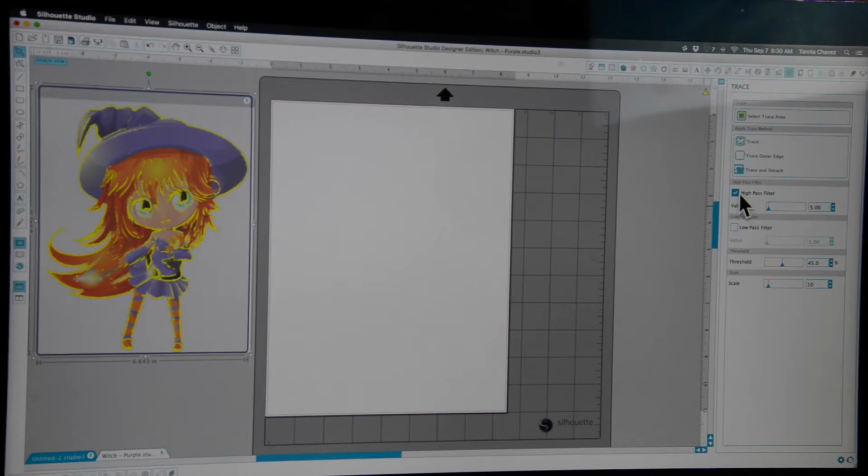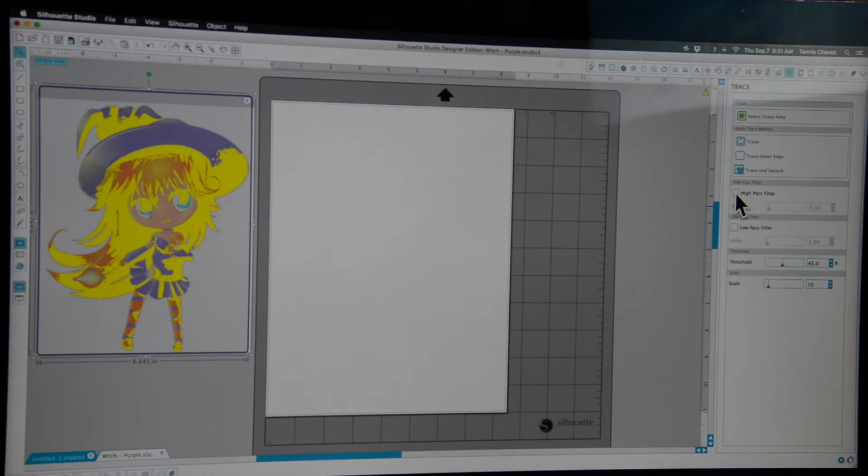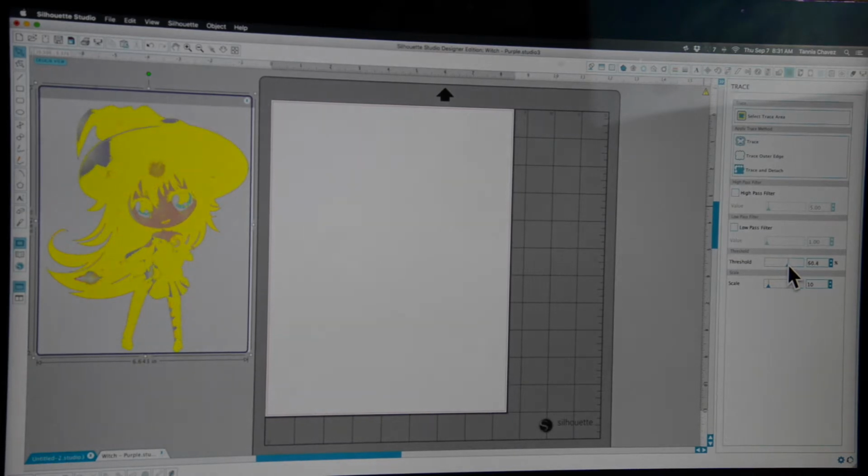You go here to your right and you click on the high pass filter. Make sure you take that check mark out. Once you do that, you go to where it says threshold. Then you hold and move that until it all fills in. Make sure all the corners have clean edges. If you go too far, it just looks distorted, and the lines are going to be all crooked and squiggly.